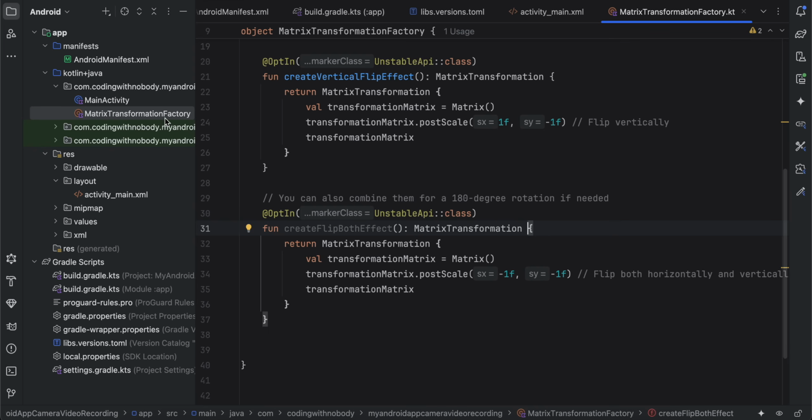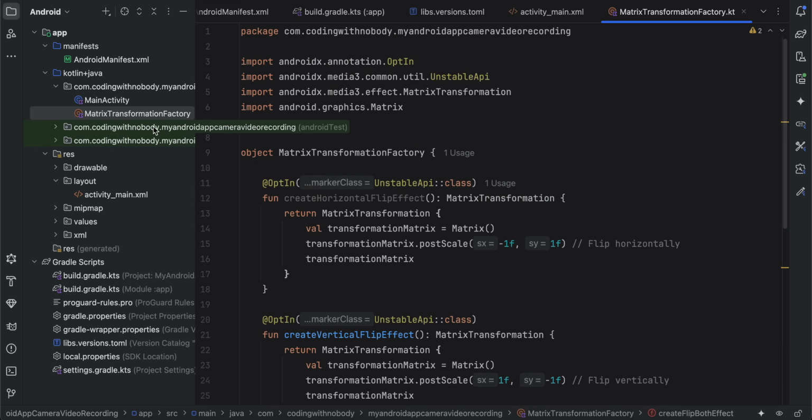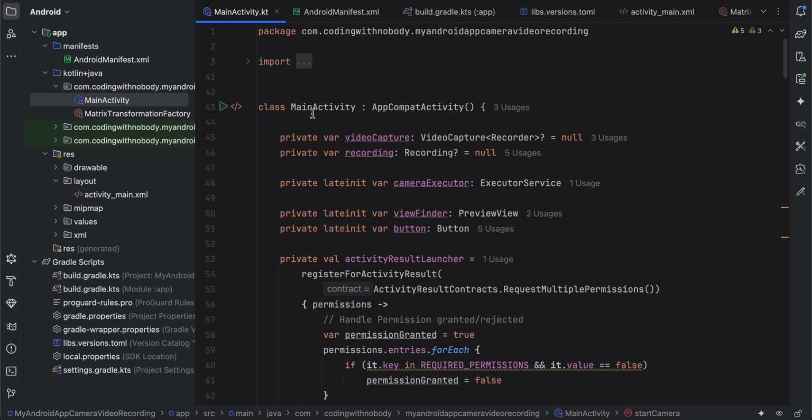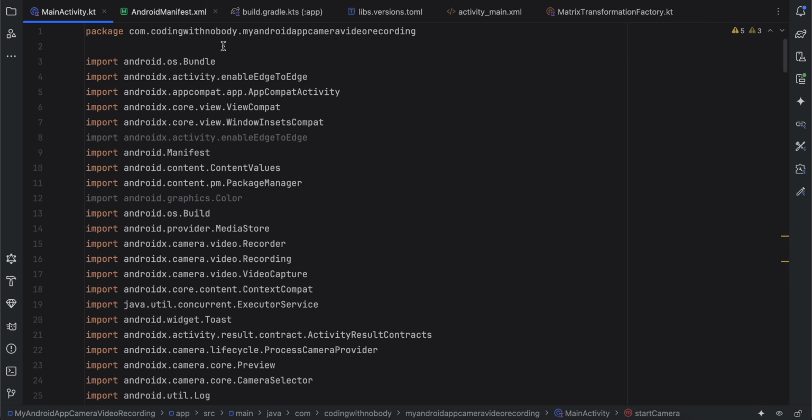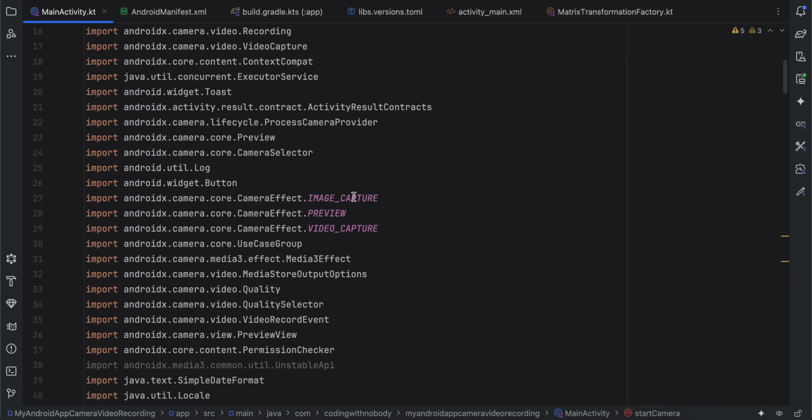Okay, then you just need to create this matrix transformation. Okay, sorry, we have already done this. Then we just need to go to main activity, and firstly these are all the imports, so feel free to pause the video and just copy all these imports.